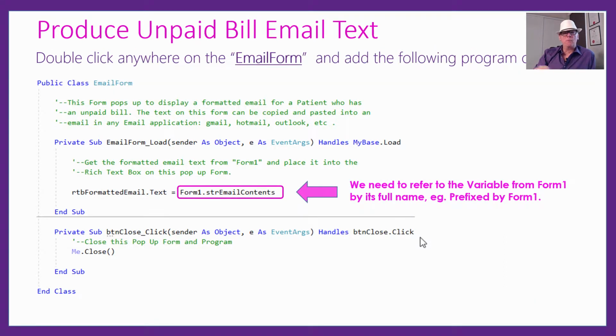So we get that all set up. And then if we double click anywhere in the blank space on that email form, we need to add in this code, all right? So when it loads up, what's going to go in that RTB formatted email.txt in that rich text box we set up is we're just going to go over to form 1.